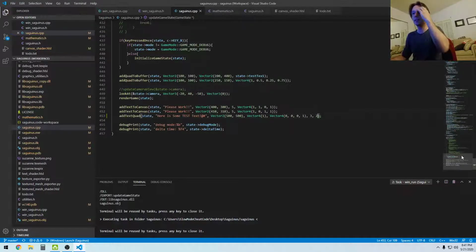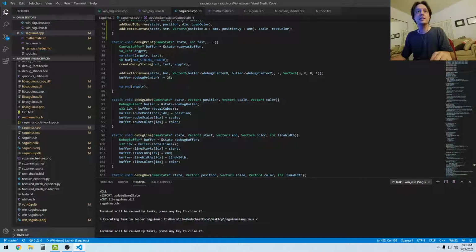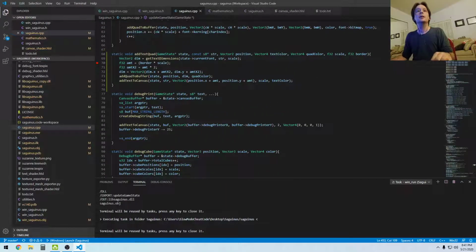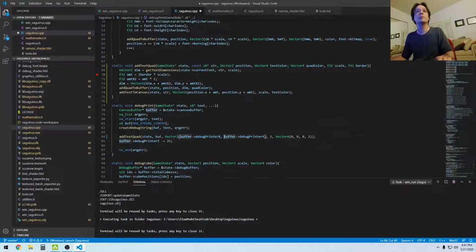But yeah, so let's now clean up the debug printer. That's what the whole print was, or the whole point. Okay, so now instead of add text to canvas, I can now do add text quad. I need to pass in state, the buffer. I don't even remember what I need. So, oh, it's right here. Cool. So the buffer is the string. The position is that.